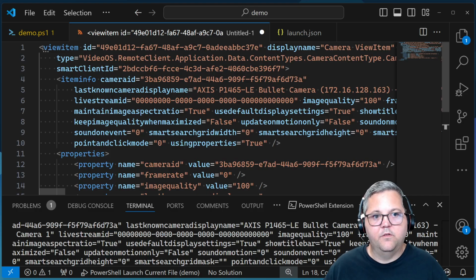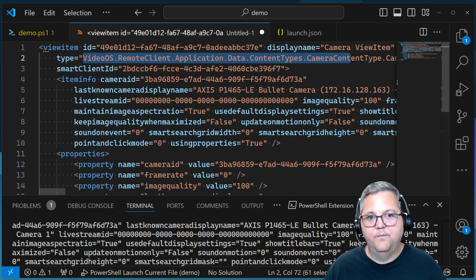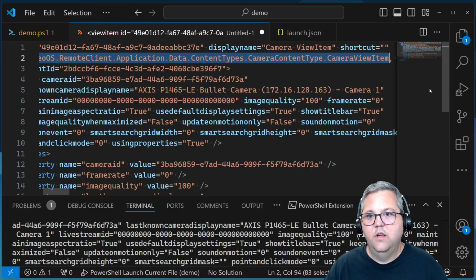So this describes one view item, and if you're familiar with XProtect, you may know that you can have more than just cameras in your views. You might have a map, you might have an alarm list, you could have an LPR view item, you could have all kinds of things in there. So there is a property called type that describes the internal class definition for what this view item contains. So this is a camera view item, and those are the only ones that we're interested in.